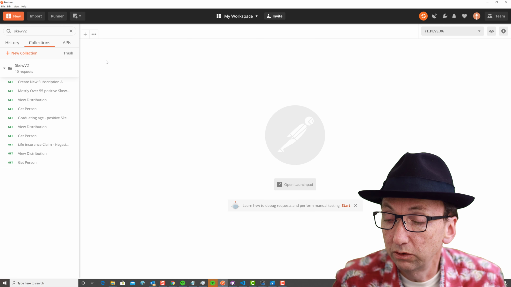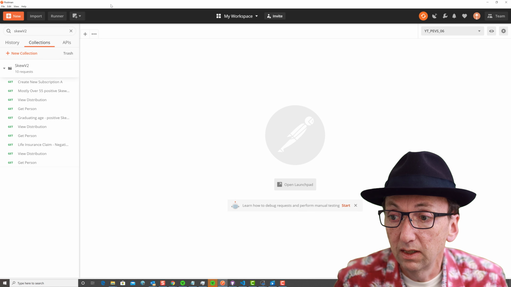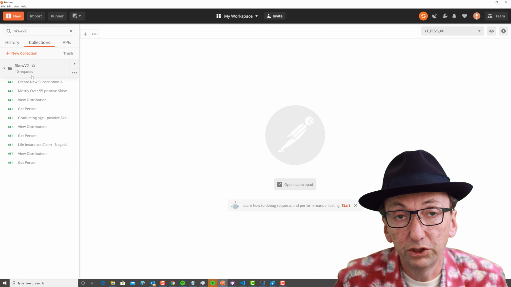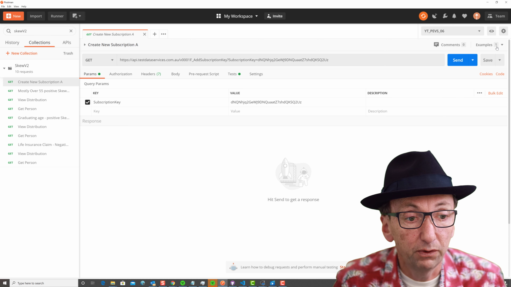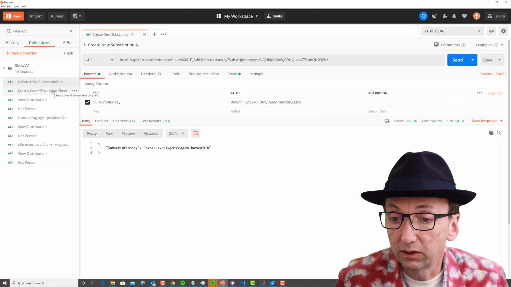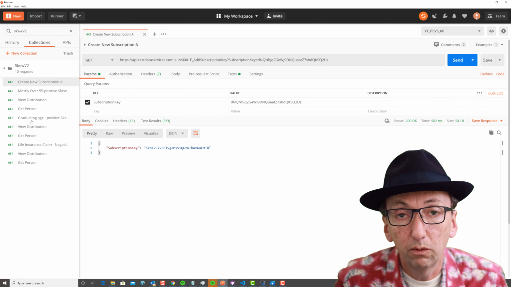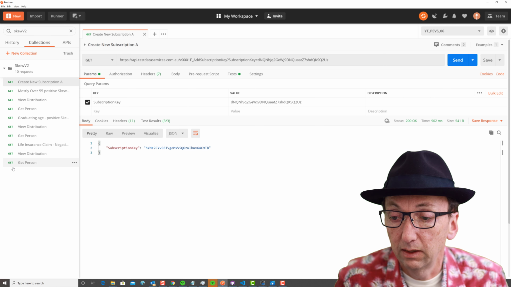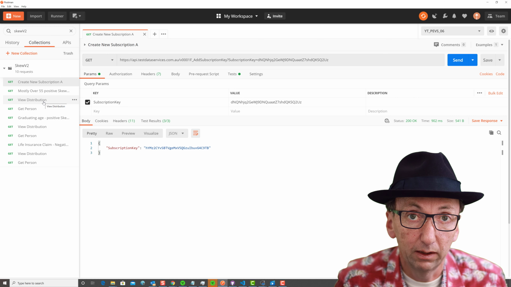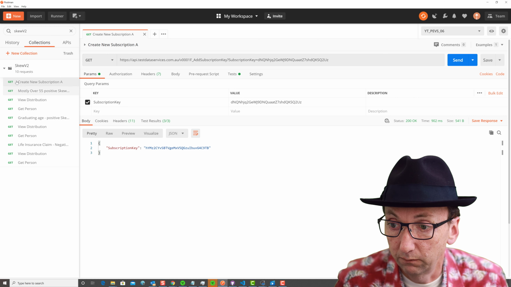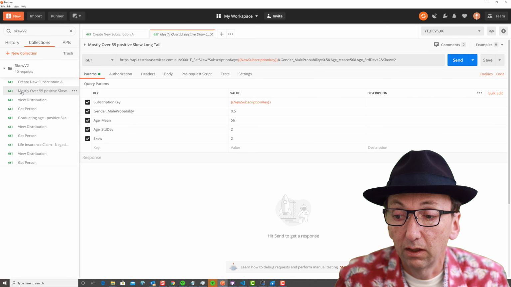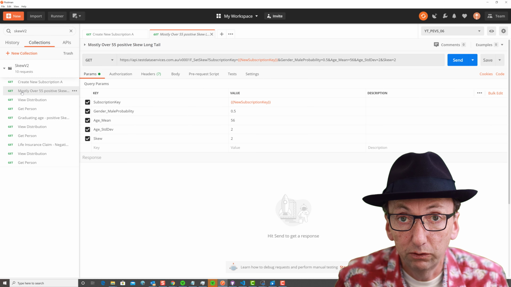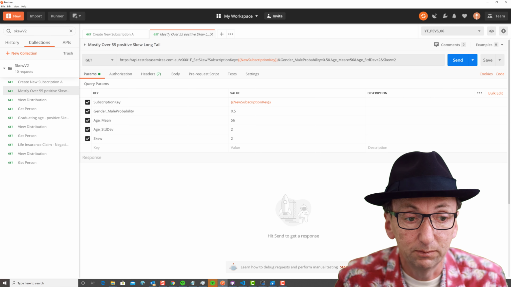So the way to generate it is to go into Postman and then import this collection, which is in the description below. And the first step is to create a new subscription. We do this so that we've got a unique subscription. No one else will be able to access that. They won't be able to know what it is, and nothing that you do is known by anyone else, and then no one else can mess with what you've done. So that's the subscription.